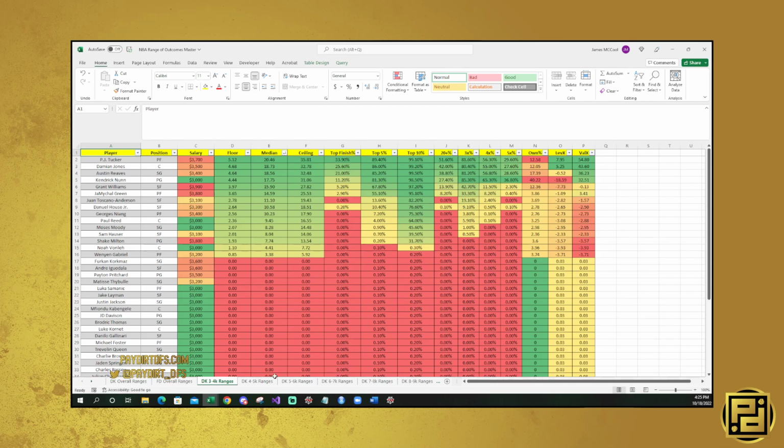You can go over into these ranges and say, okay, I have 3,600, so who has the highest median, or who has the top LevX that I can afford? I can't afford PJ Tucker, who's the top overall, but I can afford Damian Jones and Austin Reeves. Both those guys project better than Kendrick Nunn, who's only 3K, and it's going to be 40% owned, and it's a negative LevX.